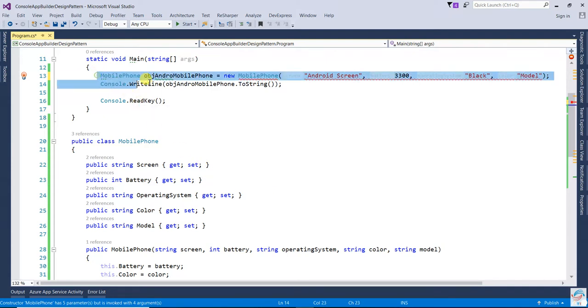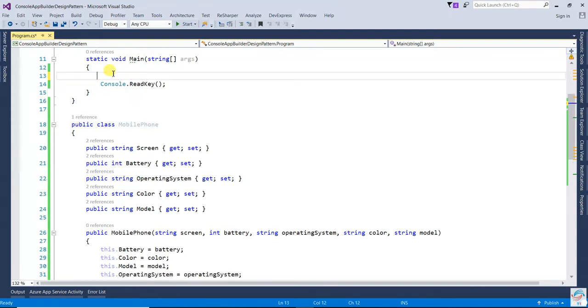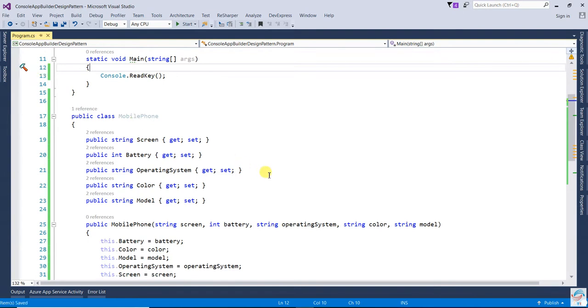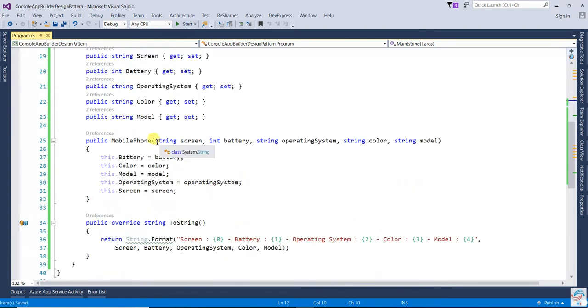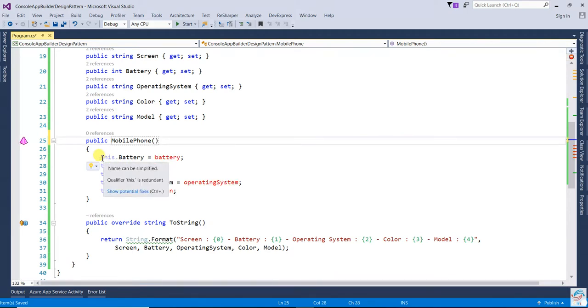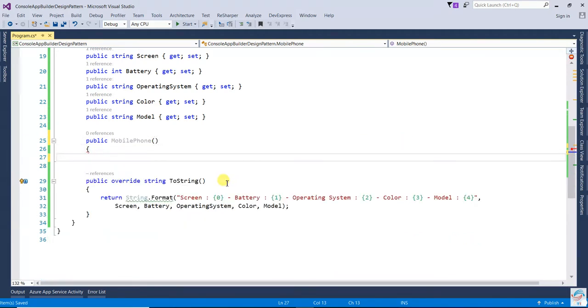So how will I create it? Just delete all those things, this, and just delete the value. So no need to pass this. This one is not required, and this one is also not required.